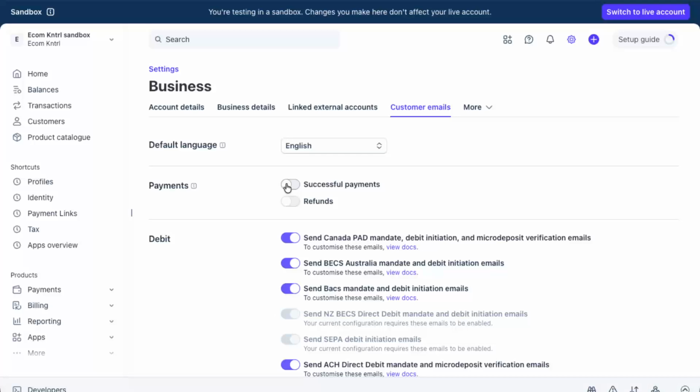On the Customer Emails page, focus on the section labeled Payments at the top. In this section, you'll see different types of payment-related emails that you can enable or disable. Look for the option called Successful Payments. This is the setting that tells Stripe to send an email receipt when a payment is completed successfully.